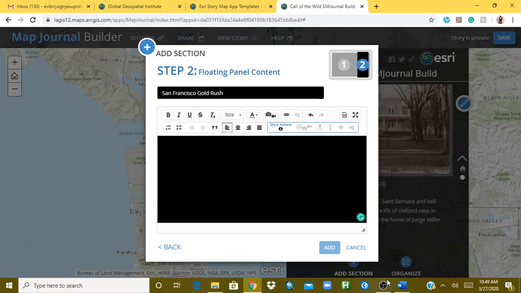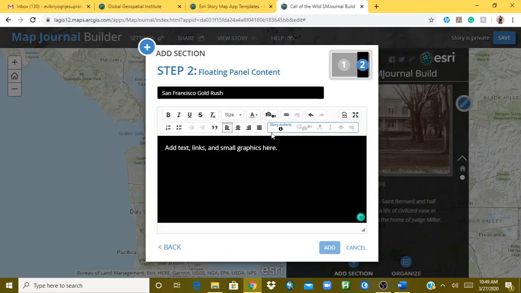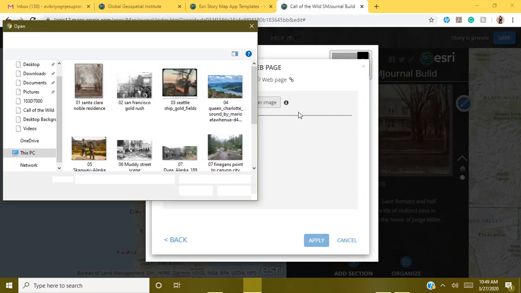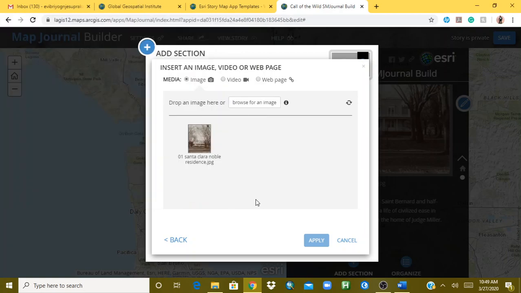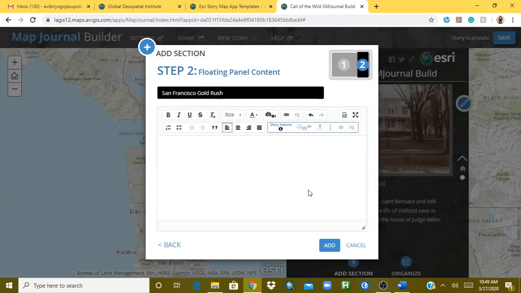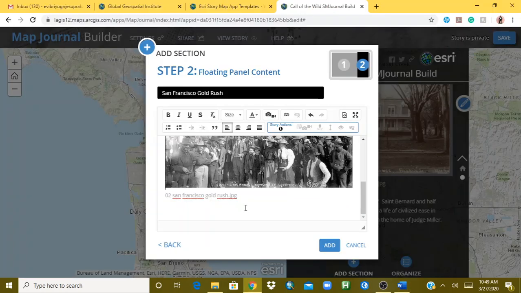So once you're here, let's go ahead and copy our text, get the photo and the graph. So first, let's get the photo. I'm going to get the image that I downloaded before. And I'm going to hit apply. You can always do this, but let's not worry about it right now. So I've got the image. I'm going to do some text, and then I'm going to put the graph in. And then I'm going to put the rest of the text in.